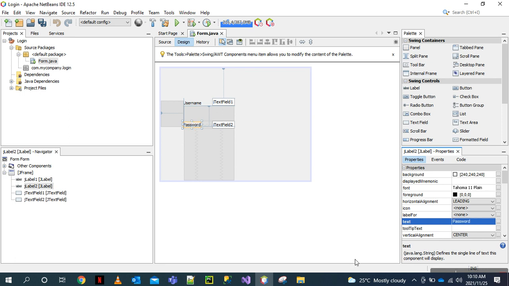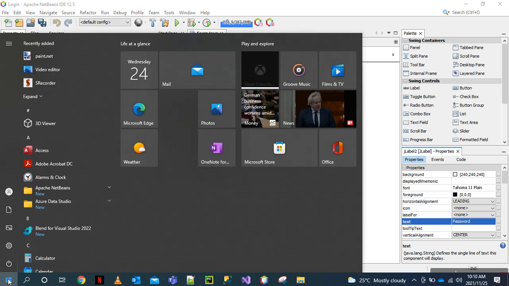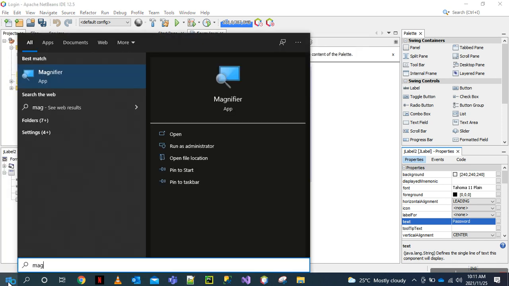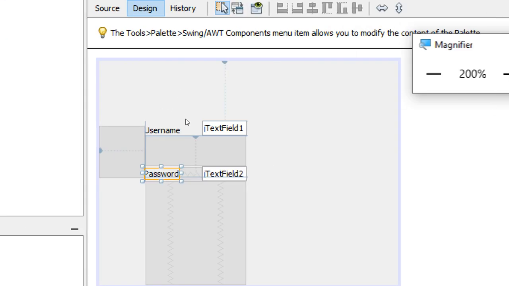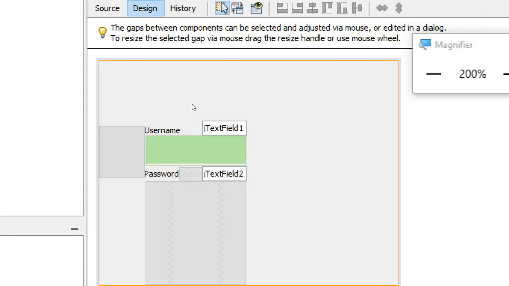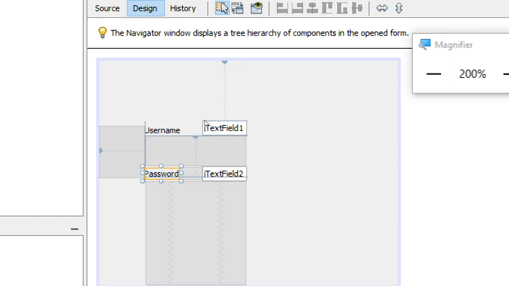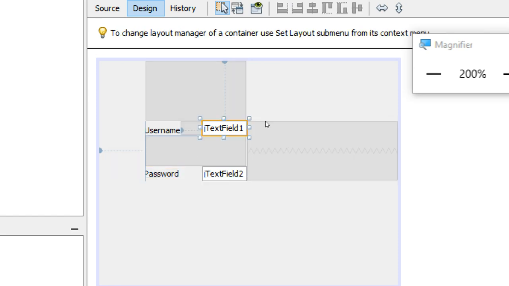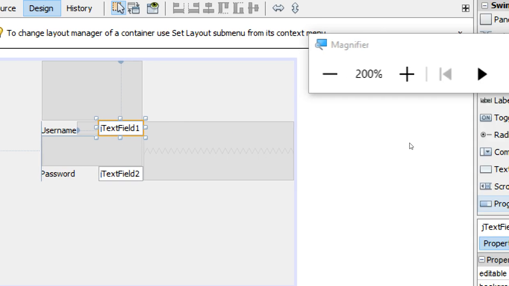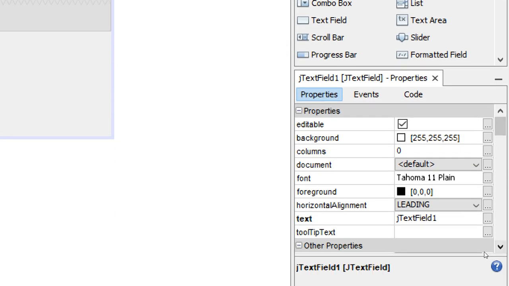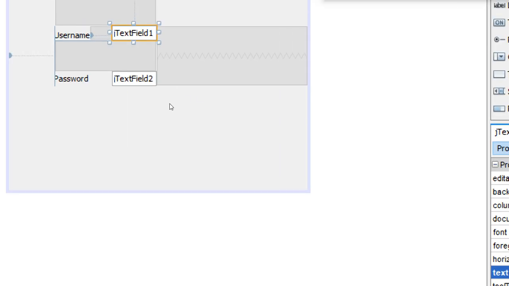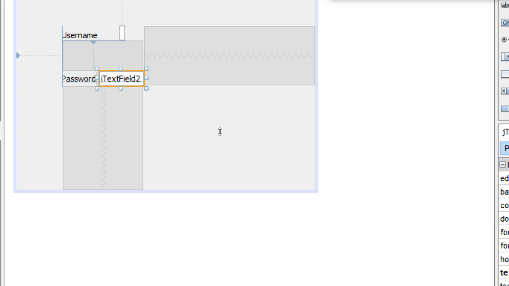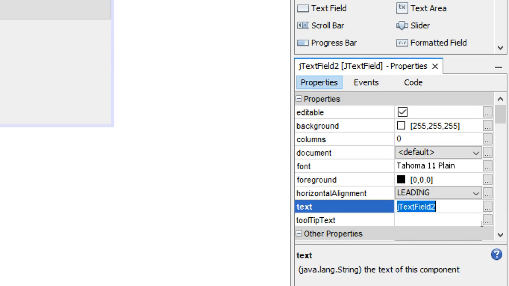As you can see, let me try to magnify for some of you who will be at the back. So as you can see, I now have username and what? Password. Now let's deal with this jTextField1. So jTextField1, I want you to just remove the whole text. Let's not have any text there. And you do the same for jTextField2. Remove all the text there.